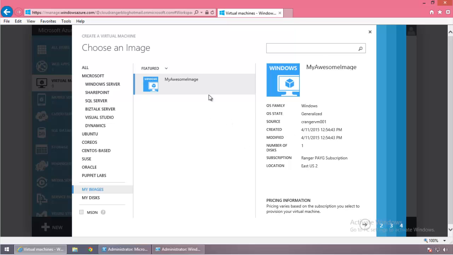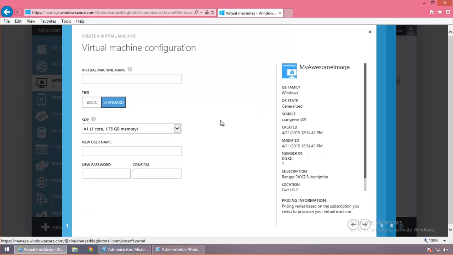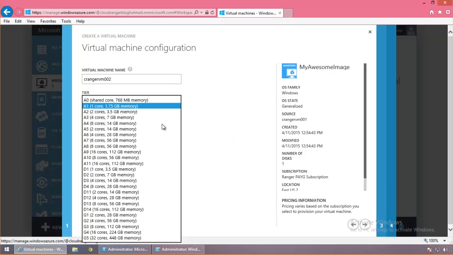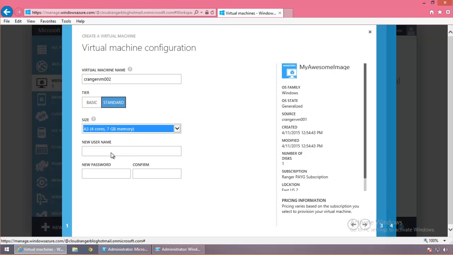which is pretty cool. So let's go and spin a virtual machine out of this, right? So I'm going to use my image to do this. And as you can see, since it was generalized, it's asking for new information. It's assuming that you'll create multiple things out of it. So it's asking you what's going to be the virtual machine name. So let's make it C Ranger VM002, for example. I'm saying that, hey, I'm going to name this different. I'm going to pick A3. Since it's generalized, it's asking for newer information, so it will always ask you for the username, password, and all of that.